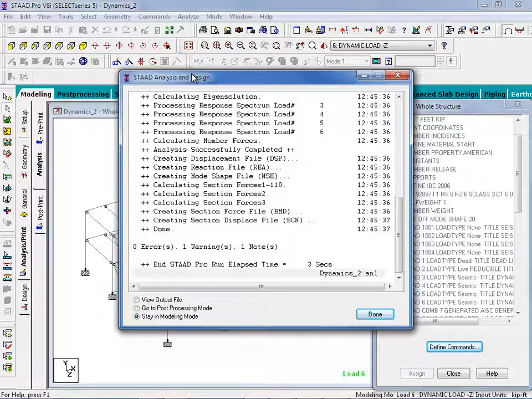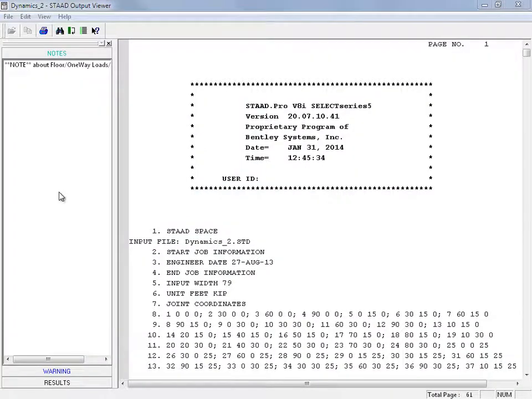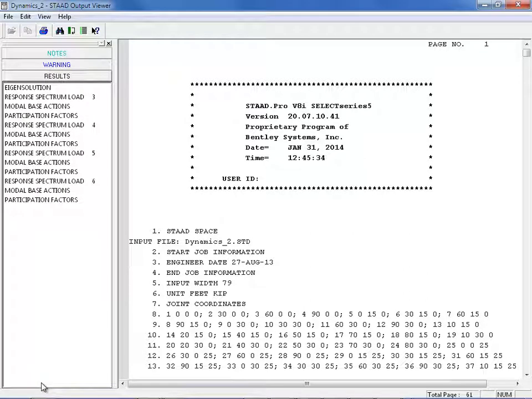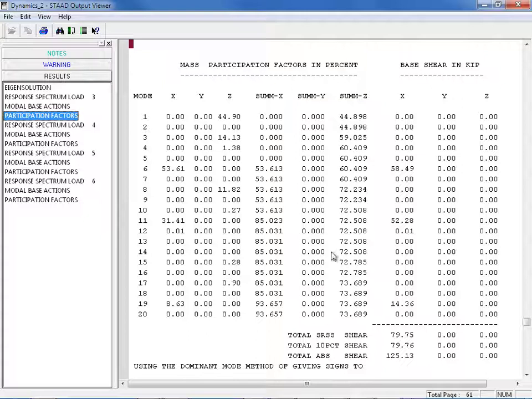After the analysis is complete, we will be able to review our mass participation and base shear results in the output file. In the output file, we will click on the results bar, and since we selected the mode shapes in the analysis command, we have some additional quick links over in this results bar. We will go ahead and click on the participation factors item to get some information on the participation for each mode of the model. Now we can see in this run that we have not achieved 90% mass participation in the global horizontal z-axis direction.